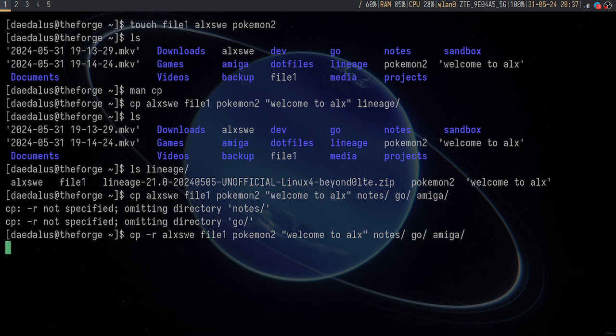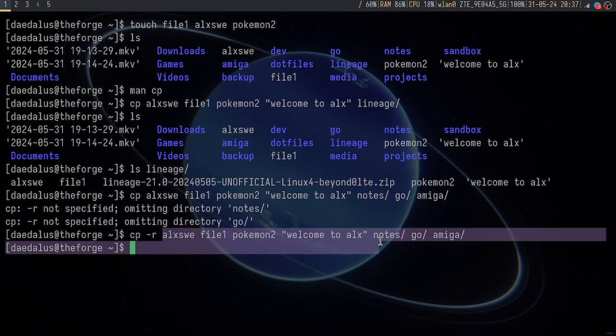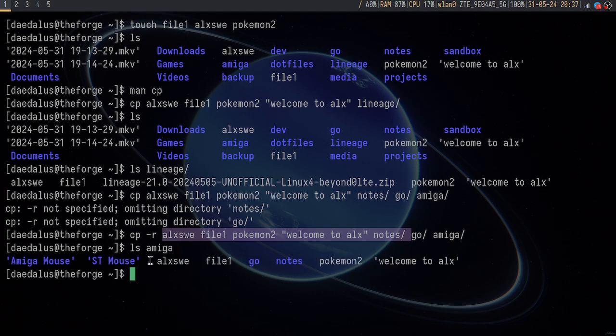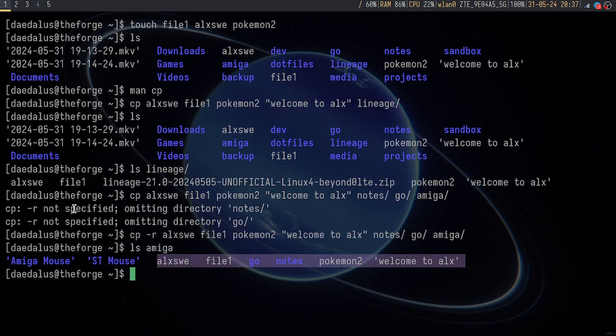Oh wow, this is going to take a while. Okay, it's done. That was quick. So what has happened is I've copied these files into Amiga. Let's ls Amiga real quick. Now we can see that we have alxswe file 1, the go directory, the notes directory, the Pokemon, and the welcome to ALX files, right? So everything we specified here is now here. Anyway, I've taught you how to copy directories too. If you need to copy a directory, use cp -r on the directory you want to copy, to the destination.